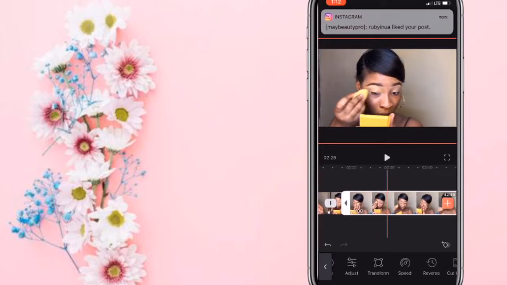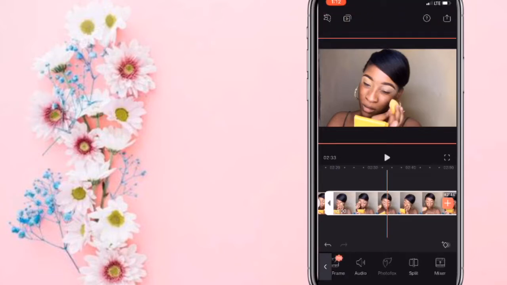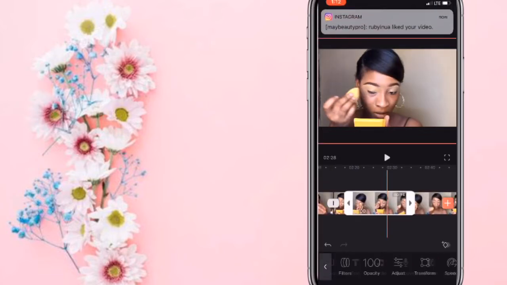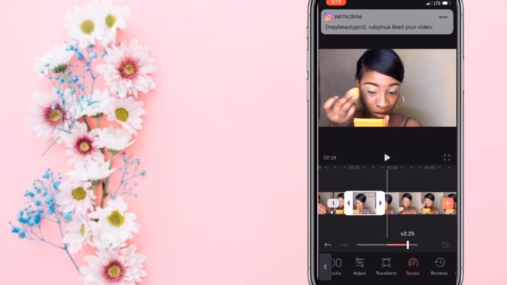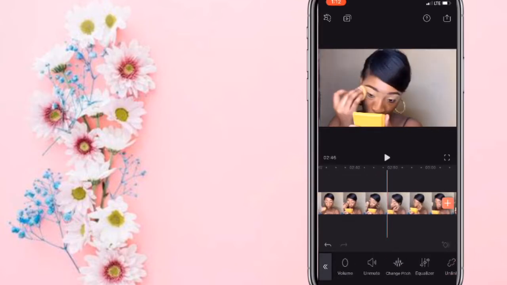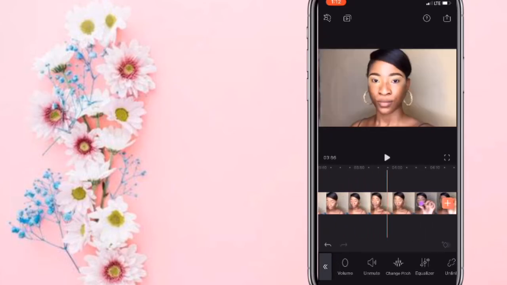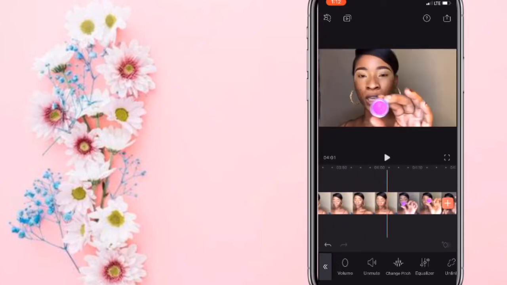The reason is because you don't want to show them the first eye and second eye. So you can see that even with my foundation, I like to cut it from when I'm almost done with the foundation, so it doesn't look too long and it doesn't make my video too long. So the same thing, I'm just going to cut that part out.